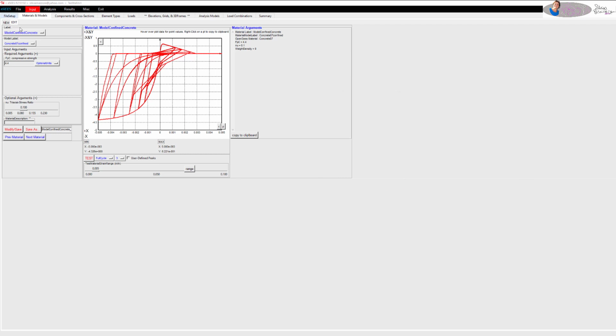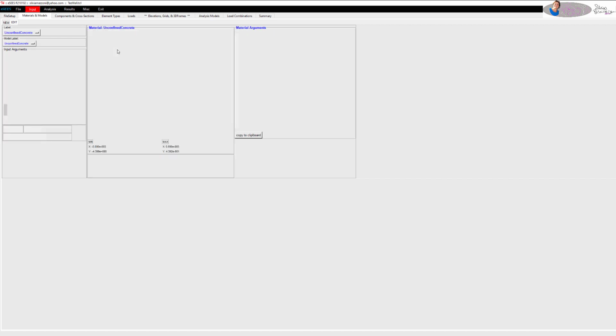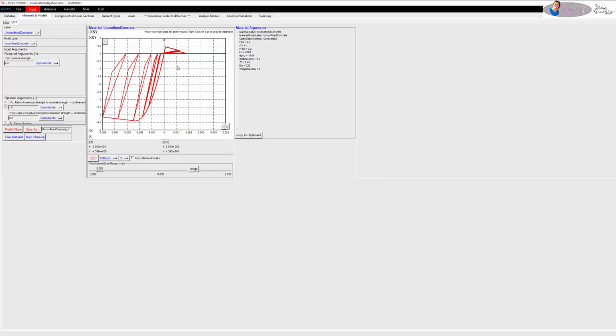For my unconfined concrete, I just use Concrete01. So if you look under Concrete01, I have what I call unconfined concrete right there, which is one of the materials that I've predefined, and I think it's based on Concrete02 actually. It's nice to have a little bit of tension strength there. I already defined the material properties just at 4.4 ksi. All I did was just use the default properties. So these are my two concrete materials.